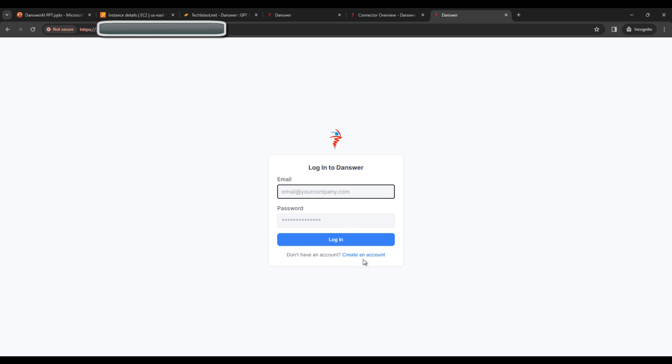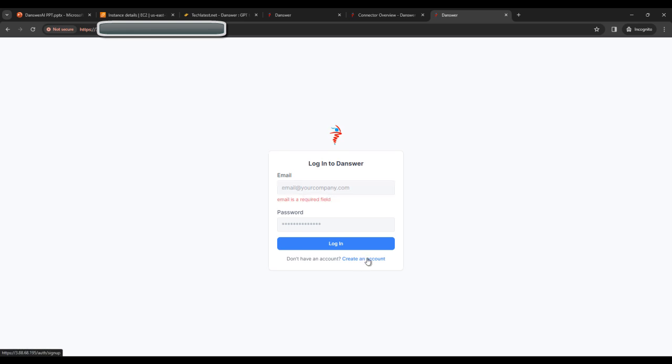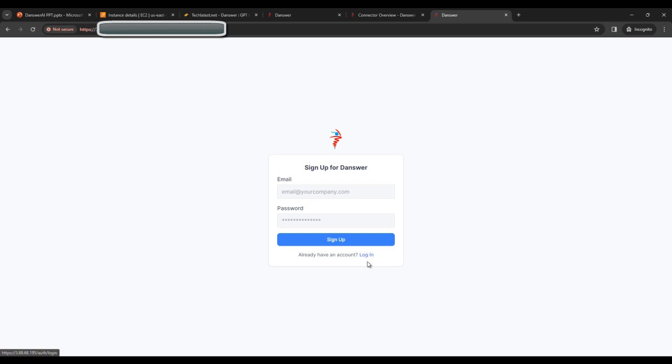You also have to create an account. I have already created an account with my ID. If I create a new account, that is a user. For creating an account, you have to click on this button and sign up with your email and password. When you are the first user, whatever password you enter is your password for this admin panel.